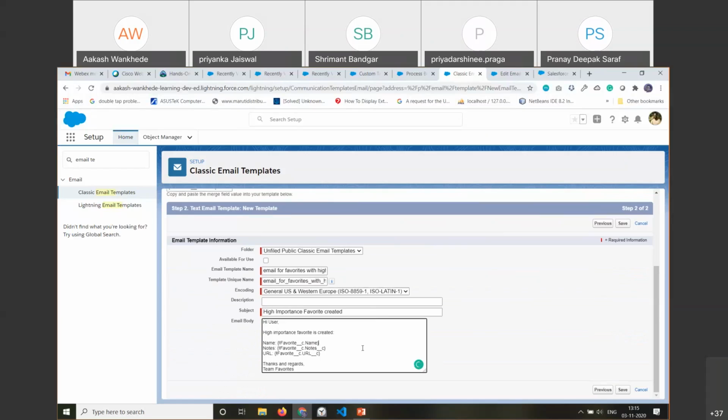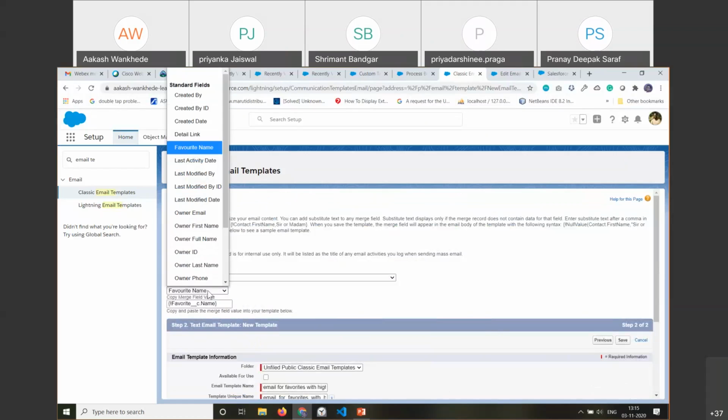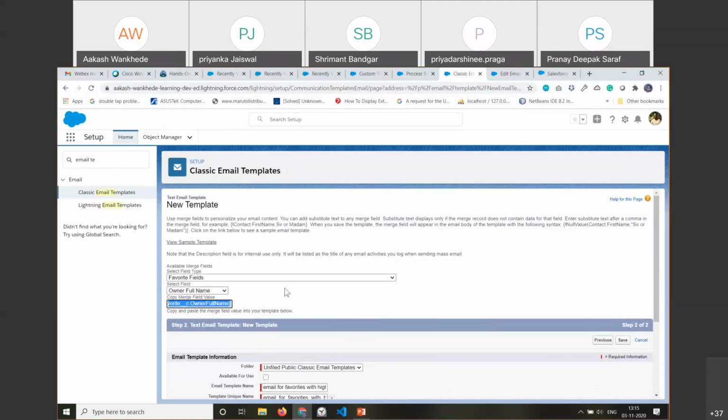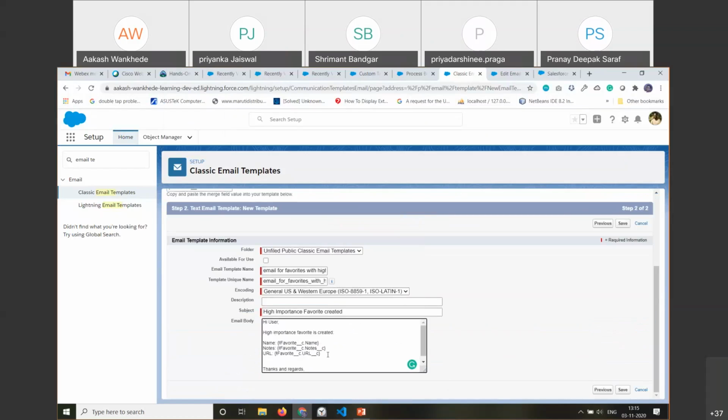So these are the fields. Name is there, and anything else? I can have the owner's full name. Who is the owner of this record? I can have the owner's full name. Owner. Okay. So this is the email template we have created for now.